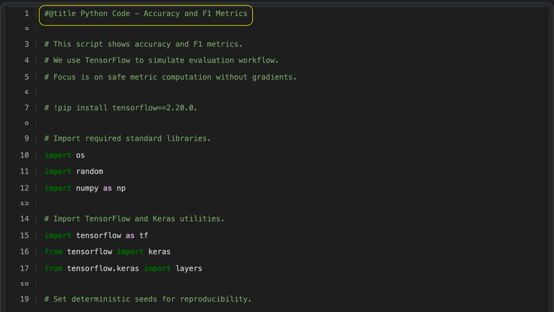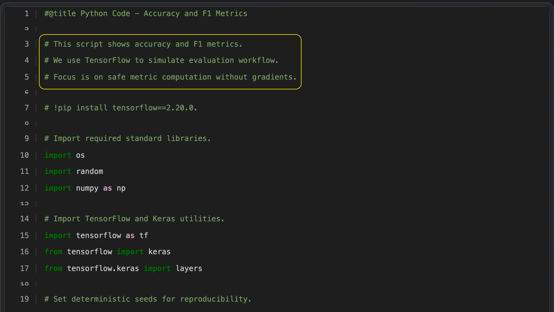Python code, accuracy, and F1 metrics. This script demonstrates how to compute accuracy and F1 metrics while evaluating a model. It uses TensorFlow to simulate a typical evaluation workflow. The main goal is to calculate these metrics safely, making sure that no gradients are tracked during the process. This keeps the evaluation focused on measuring performance rather than updating model parameters.